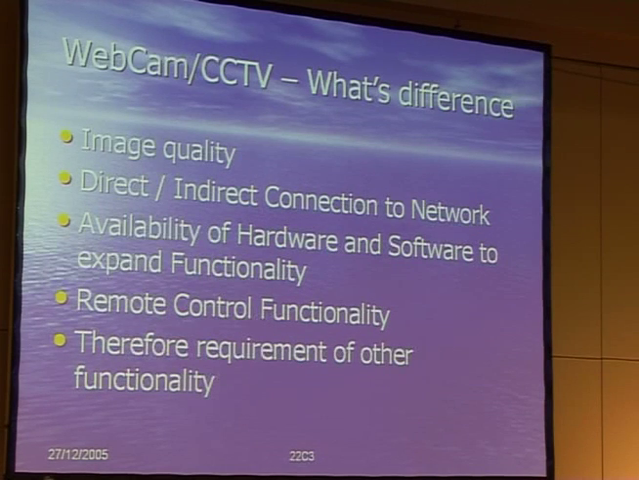Whereas the CCTV is meant for surveillance. Far better image quality is what they were intended for. And, as I've said, there is availability of hardware and software to expand functionality. The two things have completely different ranges of software and hardware. It's not necessarily the same. The remote control functionalities are different.